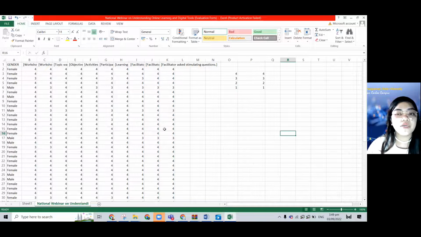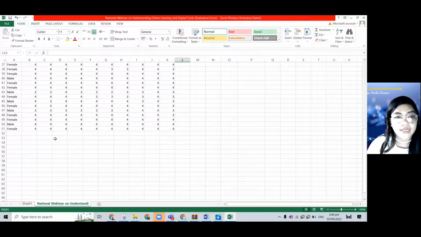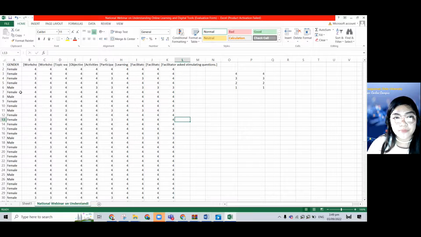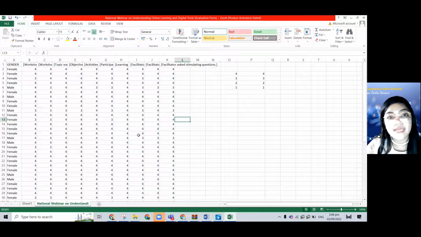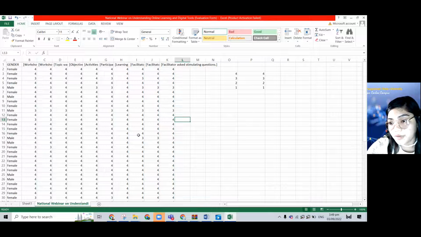There we go. So, for strongly agree, we have 4. Agree is 3. Disagree is 2. And strongly disagree is 1. If you can see here, maayos na po ang ating data. So, we are done already with task 2, which is to replace string data with numerical data for analysis.